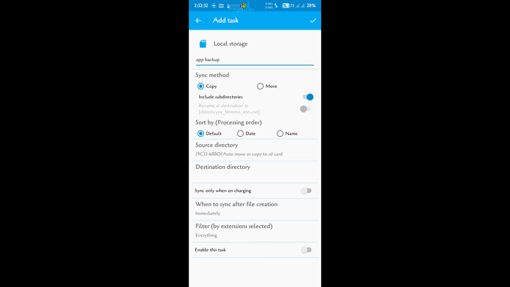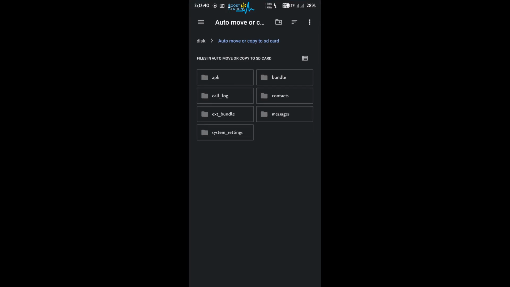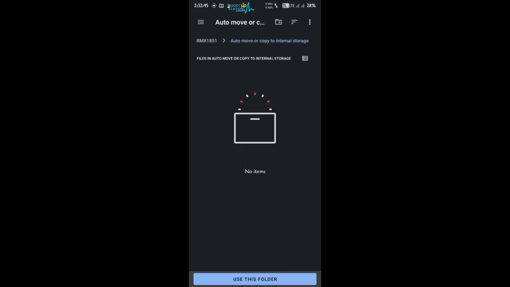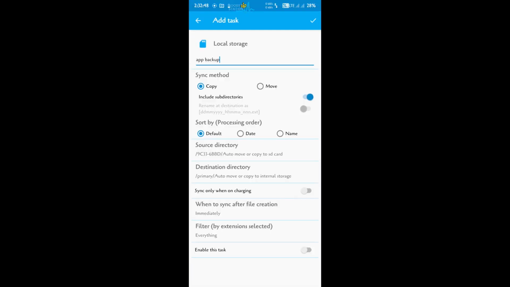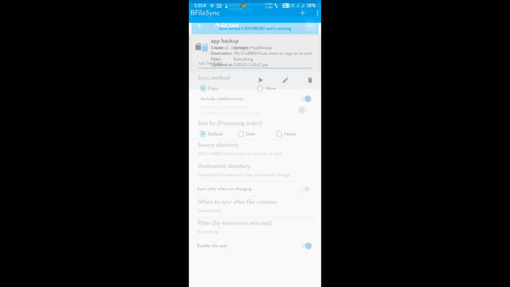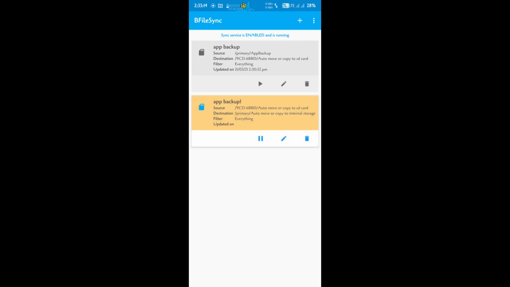Click on allow. This time we are going to copy from the SD card to the internal storage. So in the destination directory, you have to go to the internal storage and choose this folder, anyone you want where you want to copy. Use this folder, click on allow. You can do this process in the USB OTG pen drive also, or the memory card you are attaching through the OTG cable. Same process will follow. Then filter everything, enable this task and click on this tick mark on the upper right corner. But first let us rename it to something else so as to differentiate it. Click on tick mark.